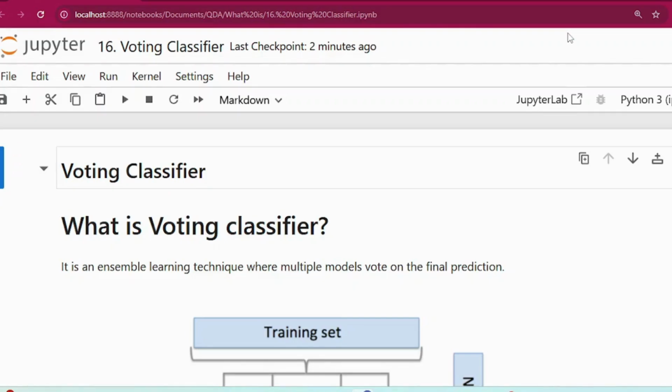Today we will be talking about a topic called voting classifier. In machine learning, there are models that come in many forms, like decision tree, logistic regression, support vector machine, and more. But what if we could combine them to improve accuracy? Here enters the voting classifier.